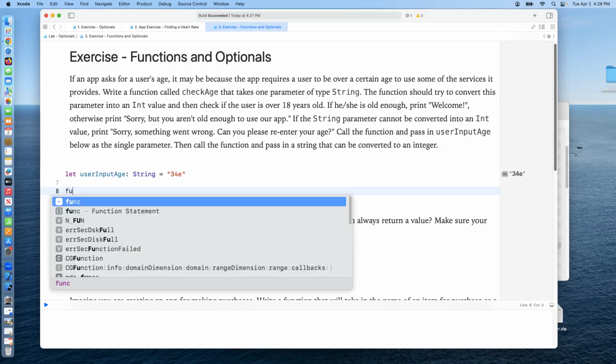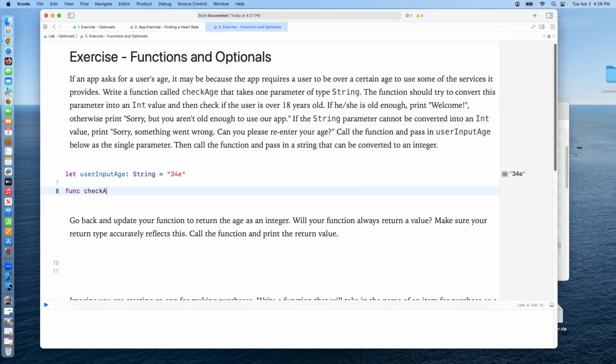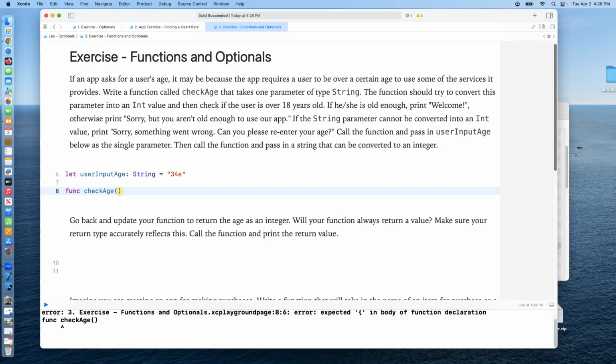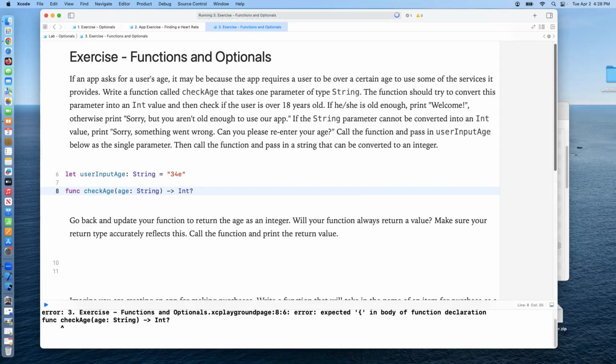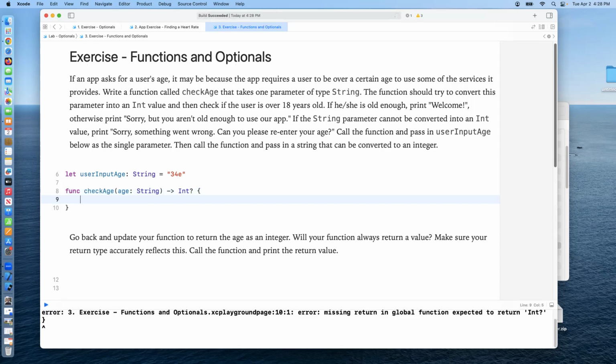So we're going to say func check age. And then we need to set this up here. So we're going to name it. It's going to be of type string. And then the return value will be an integer with an optional at the end. Why? Because what if they mistype it? What if it can't be converted? That's the point, right? Now we're going to do an if let here.